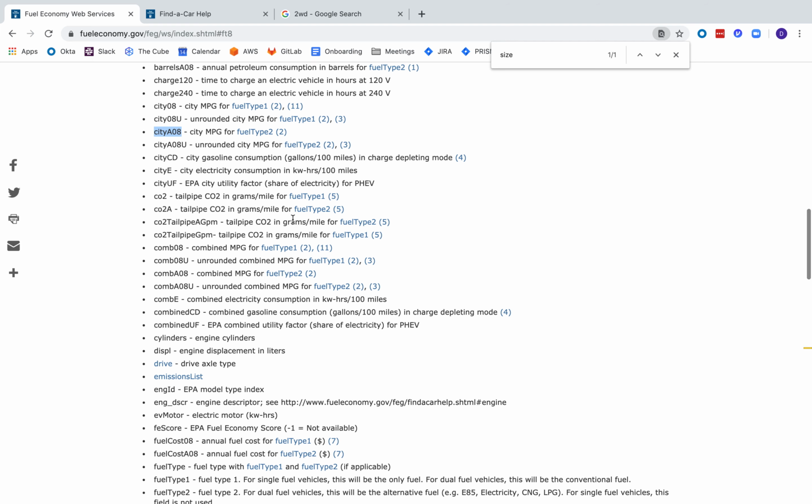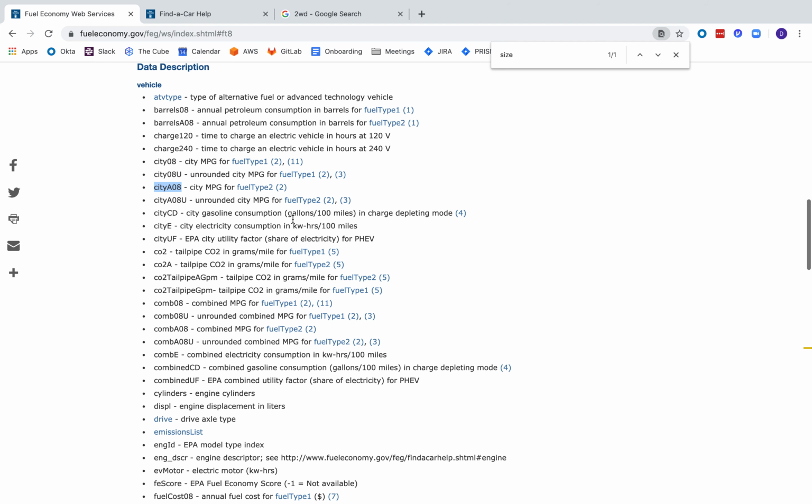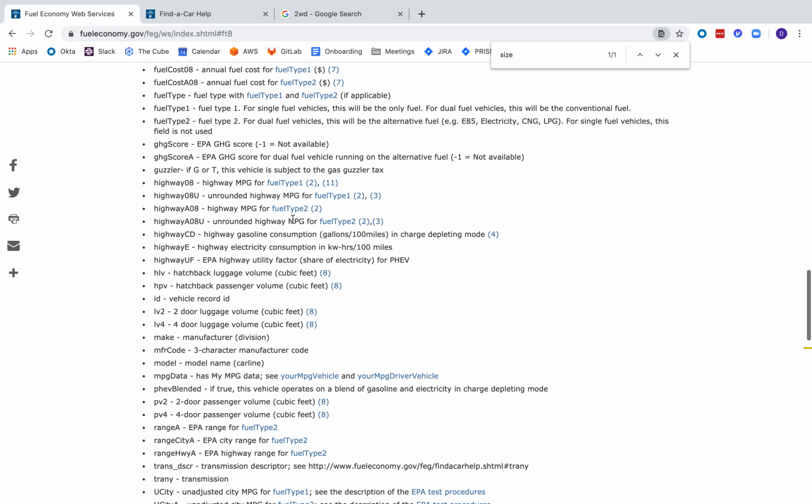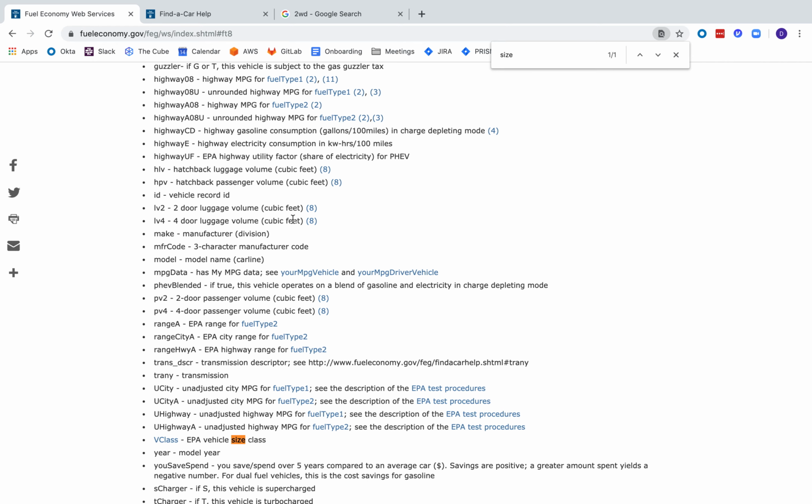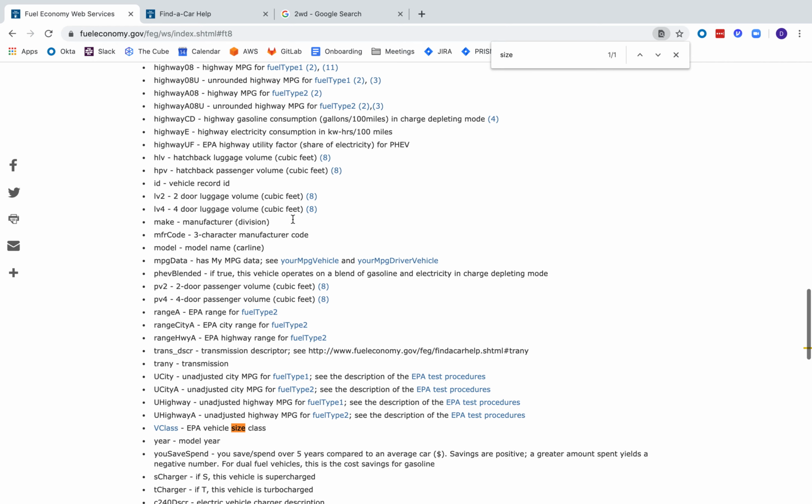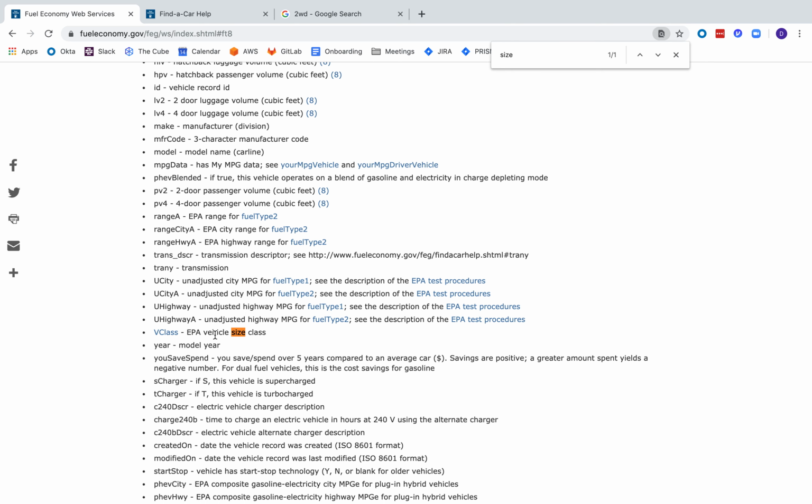I'm going to keep adding in variables that I might be interested in. I want to add, let's see, vehicle size class. Nah, I might come back to that.